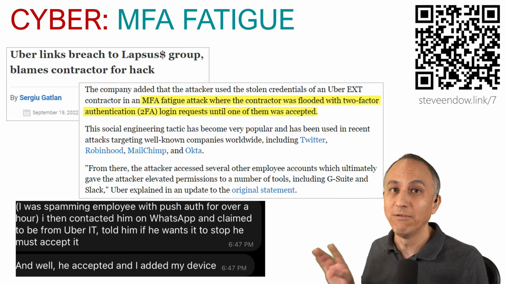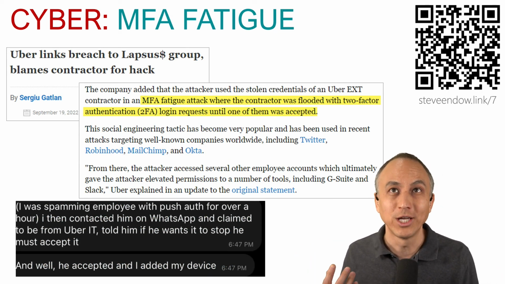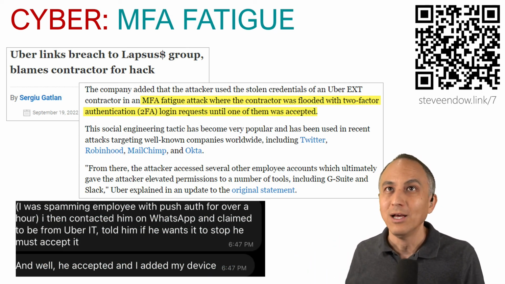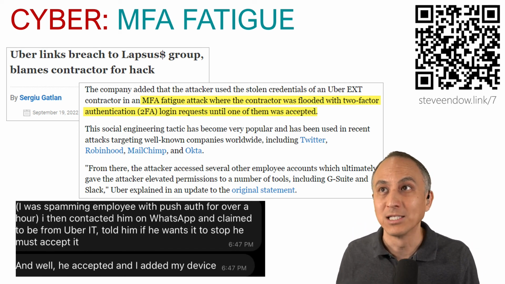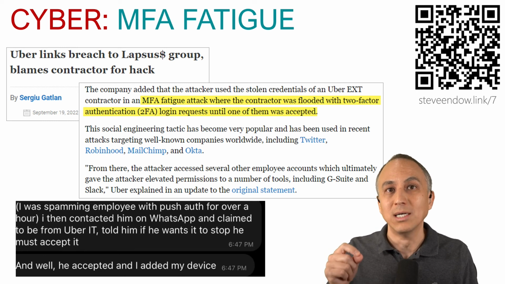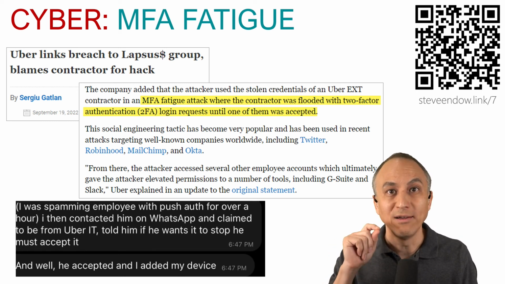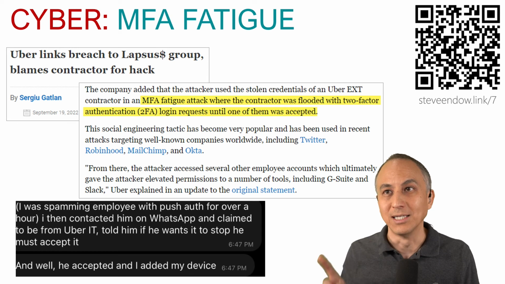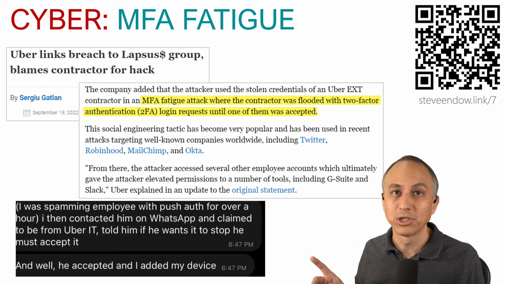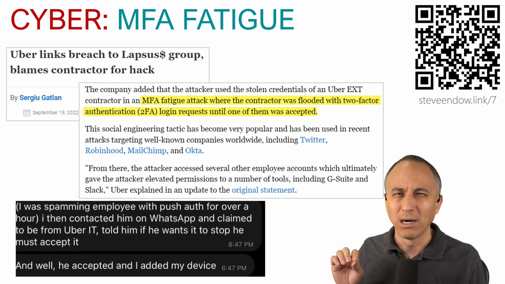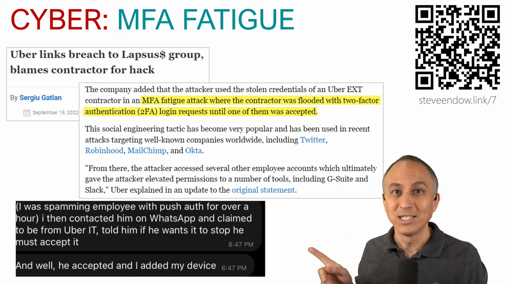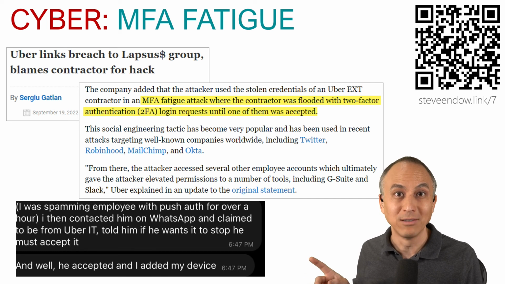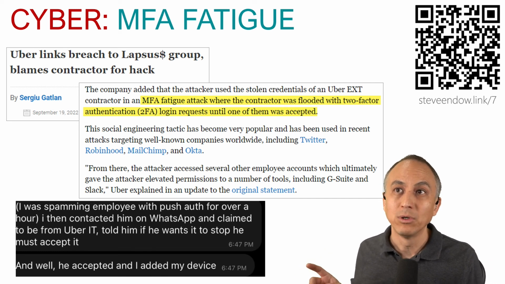Related to that, MFA fatigue. This is something you're going to hear about more and more. Uber was breached due to MFA fatigue as well. Once again, it was MFA fatigue related to a VPN login. The attacker sent continuous push notifications through apparently an MFA product called Duo. This in black here is from apparently the attacker. He spammed the employee with push notifications for over an hour.